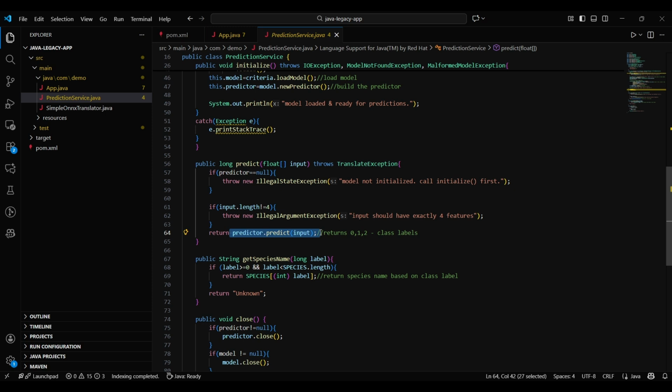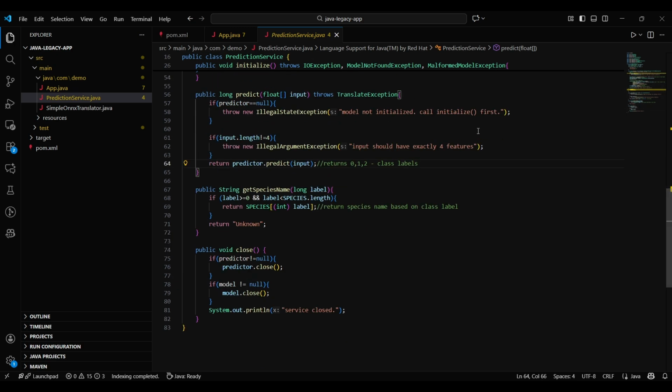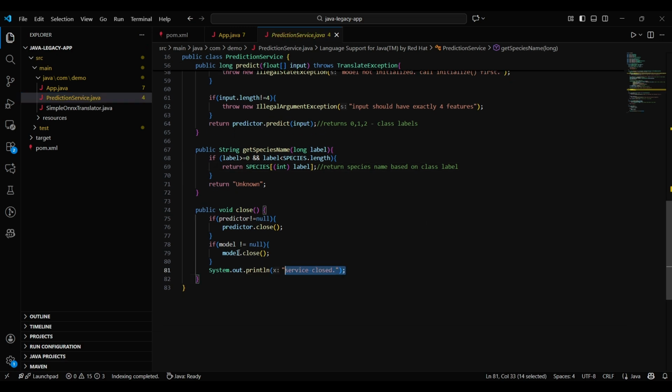And then we are using predict. Now it returns 0, 1 or 2, which are class labels as defined earlier in the video. Then we are getting the species name, with basic checking that it's 0, 1 or 2, and then we are returning the species. Then we are closing all the services, and the service is closed.